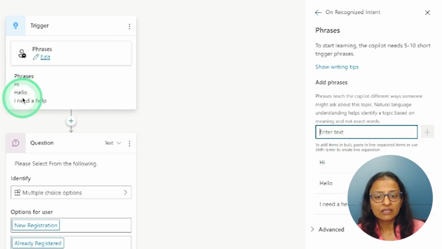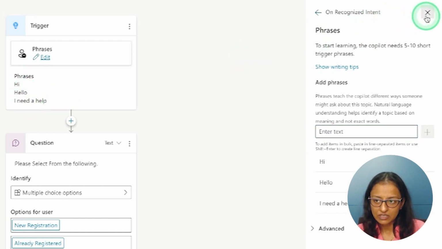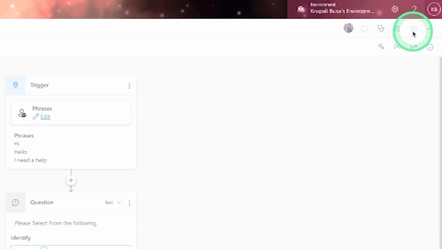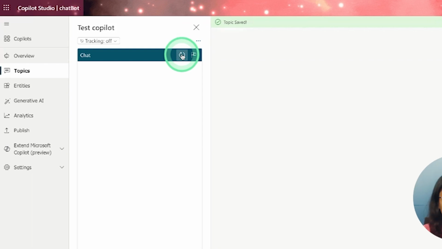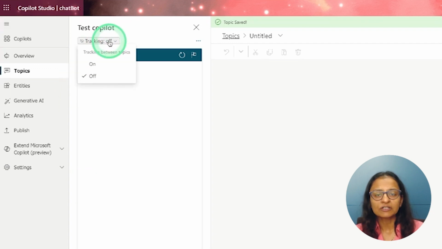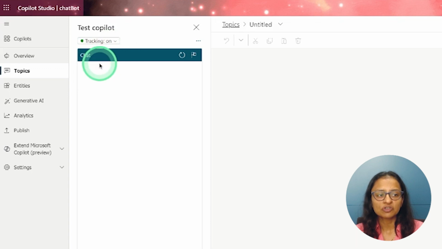If the user or student asks any of these 3 sentences, it will respond. So just add the phrase, save it, and just refresh it. And before you test it, you need to track. By default, the tracking is off. You need to switch on the tracking.